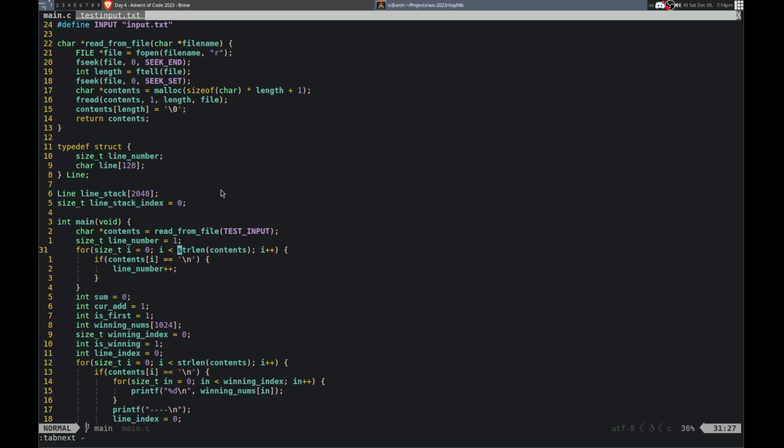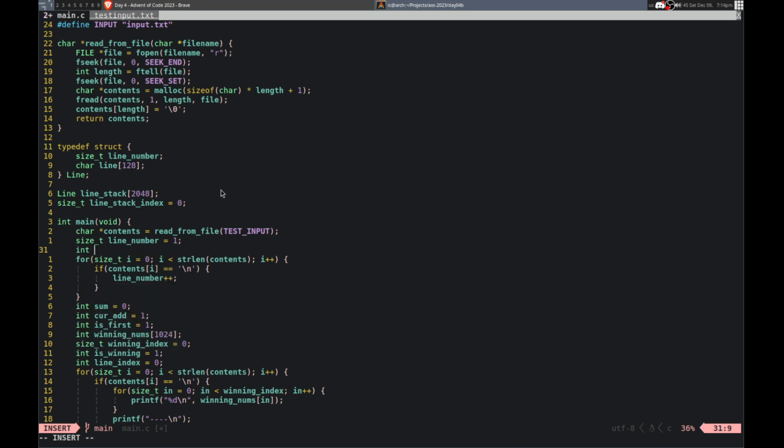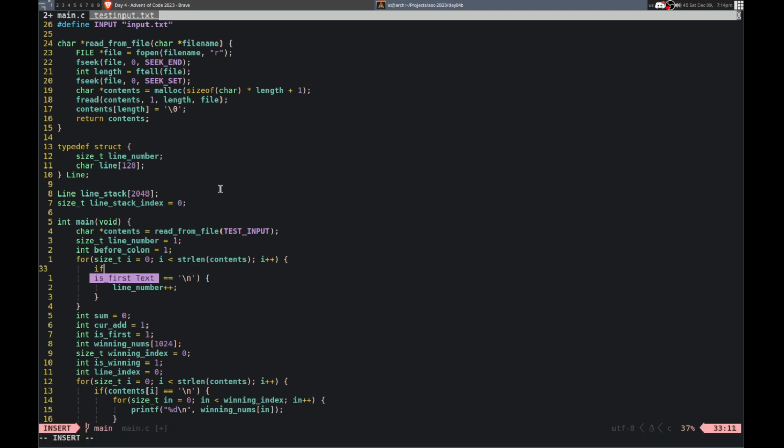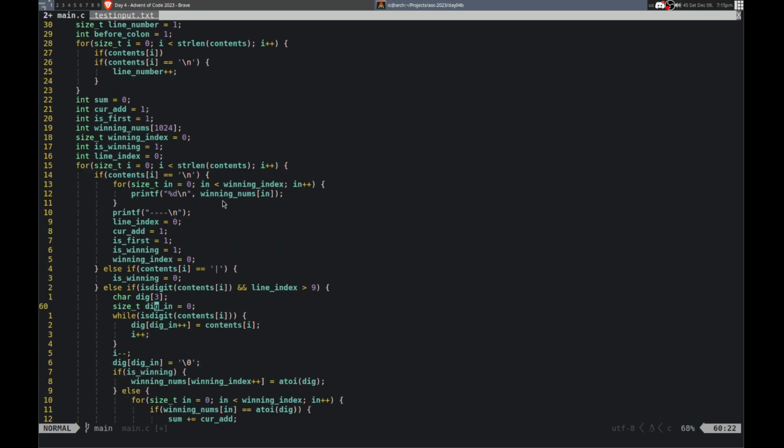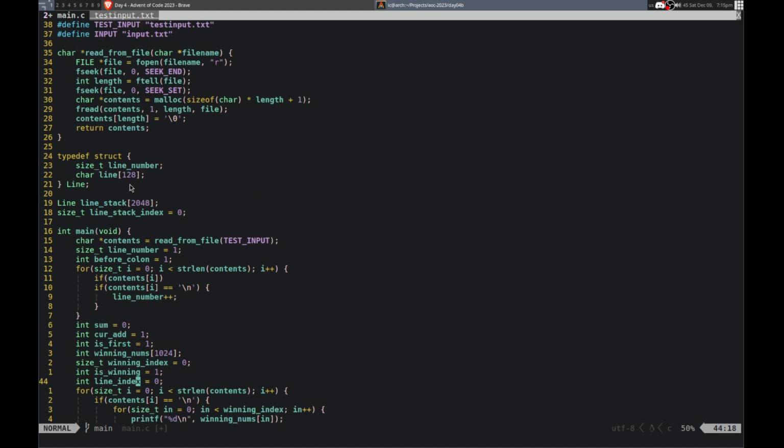Then we just want to store the line after the colon. So I'm just going to do this again, make a flag: before colon equals 1. And then if contents I, build a stack from the loop you already have. Yeah, I could do that. I guess, and then I could store the winning numbers for each line. That's probably a good idea. So I have to deal with all these, but that's okay. Then I can actually have the winning numbers in here as well.